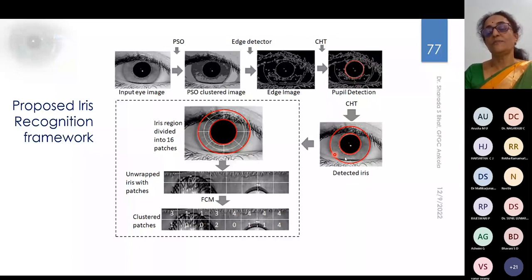After boundary parameters are detected, we have many unwanted things here, isn't it? Pixels which are not part of the iris, or pixels which are part of the iris but are occluded with something, which are not useful for further calculation. For that, we divided this into n parts, taking a number of sectors and a number of tracks. For example, suppose 16 patches are made, taking 2 tracks and 8 sectors. When this part is reduced, your accuracy will be more. Then using FCM, each part is given a weightage.